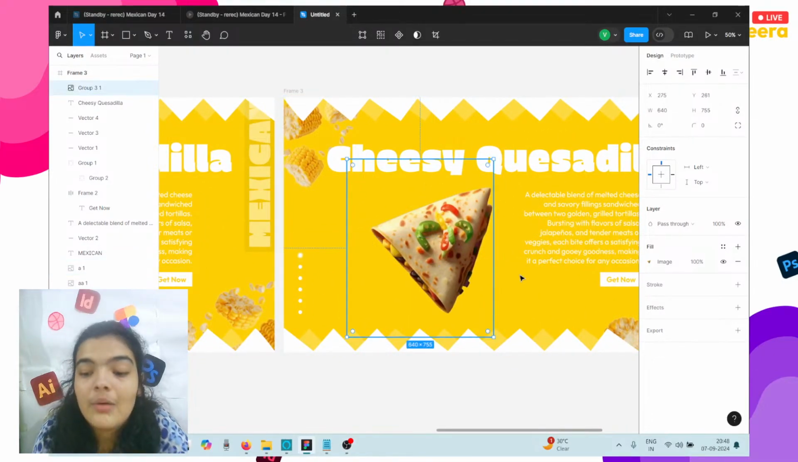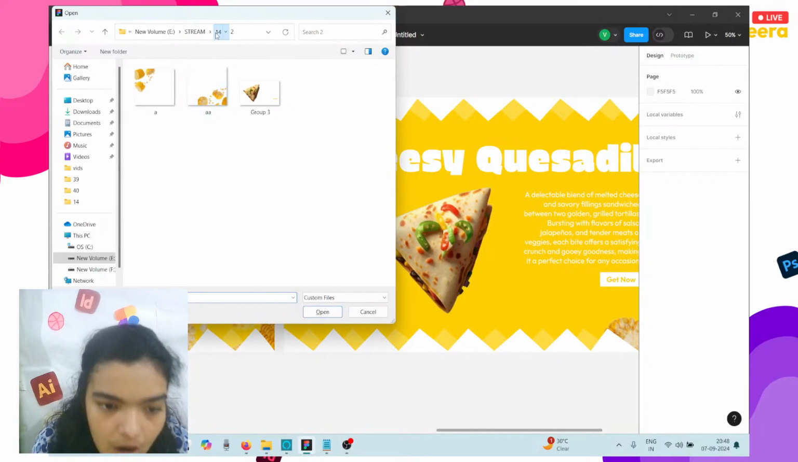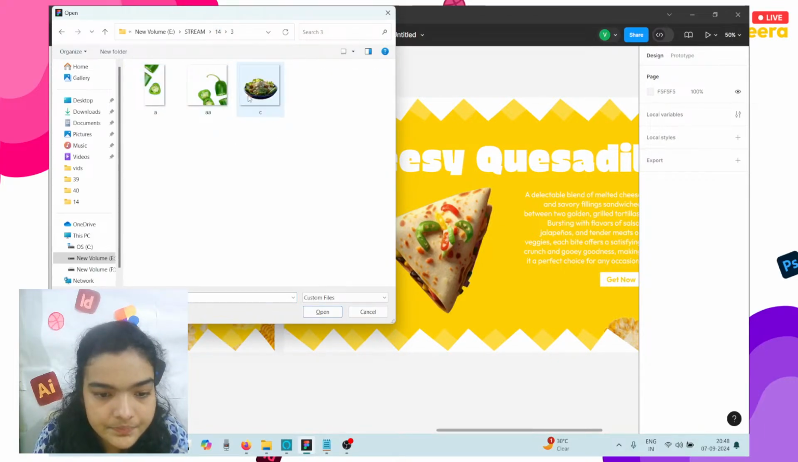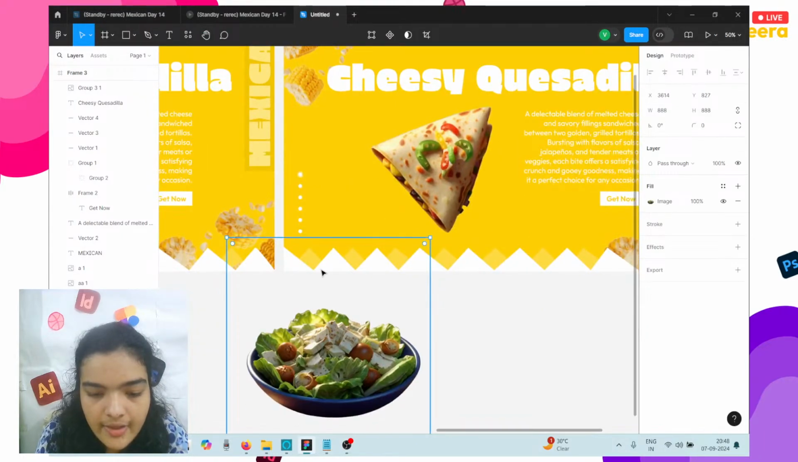Alright, now we're just going to change our image. Go to Ctrl+Shift+K, and that is going to give us our folder. I'm just going to copy this image, paste it right here, and then make it smaller.